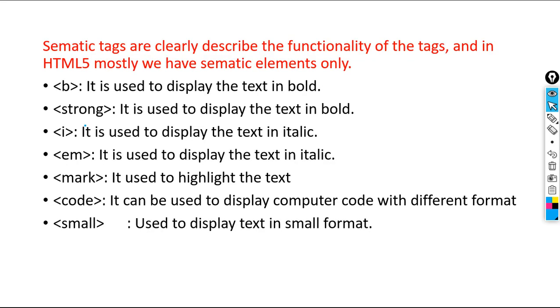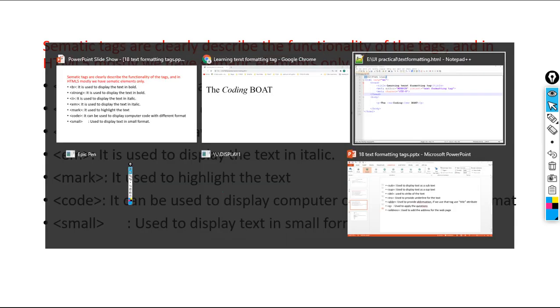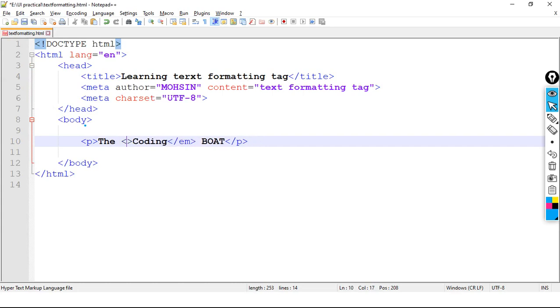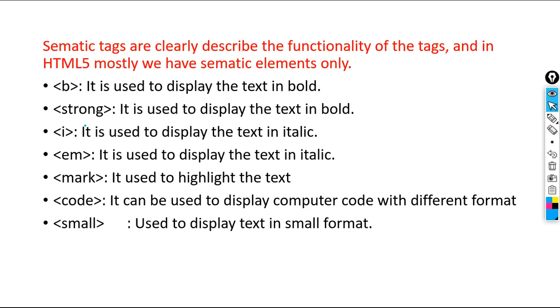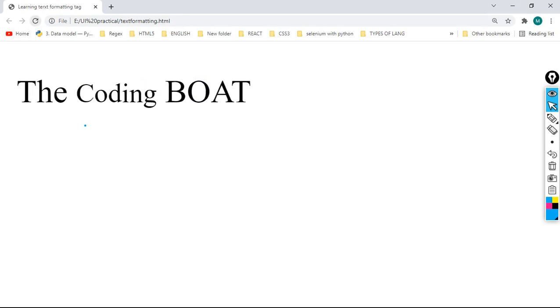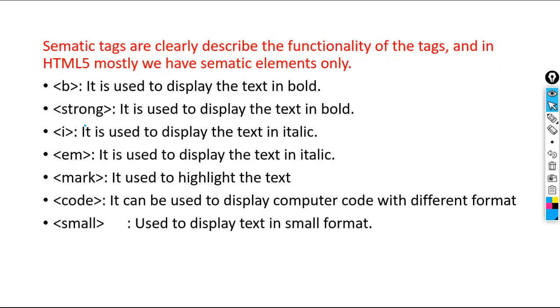Let me use the small tag. Okay, see here, small. Formatting tags are paired tags. See here how the coding is coming. Coding is coming small.